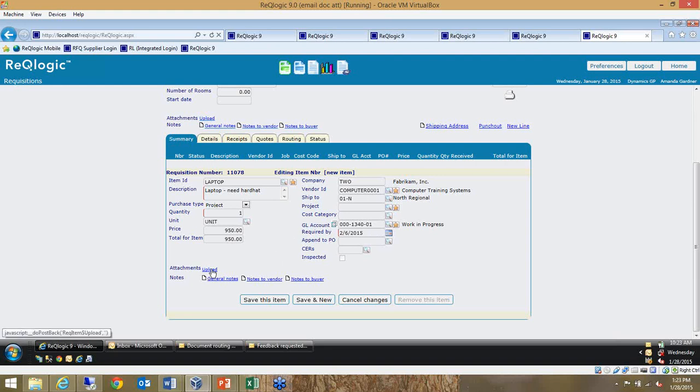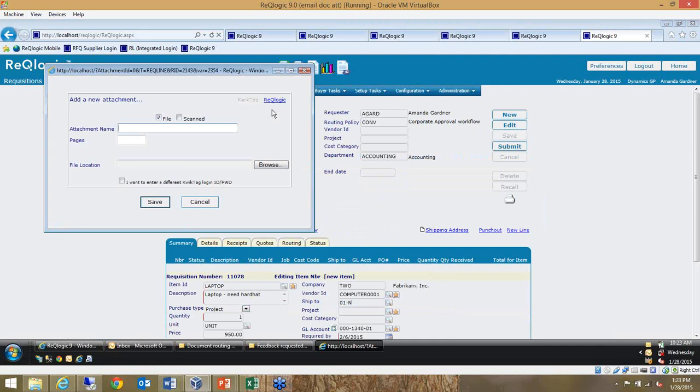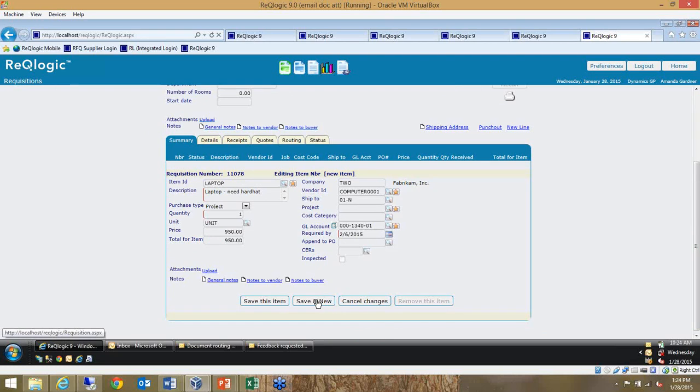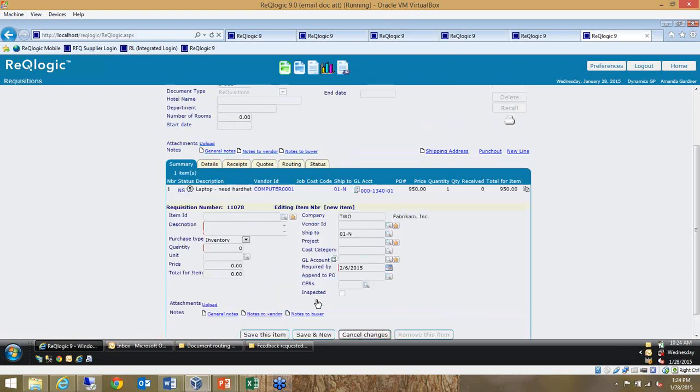If I want to attach that specification sheet, like we mentioned, I can attach that here. I can do whatever I need to with that. I can save it, and I can go ahead and go right through the process. In this case, let's say, yes, I want to go ahead and save that just like it is, and I want to go to something else. So now I've got that line item saved. I can see it up here.